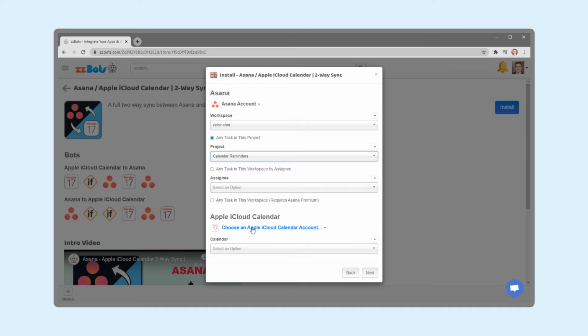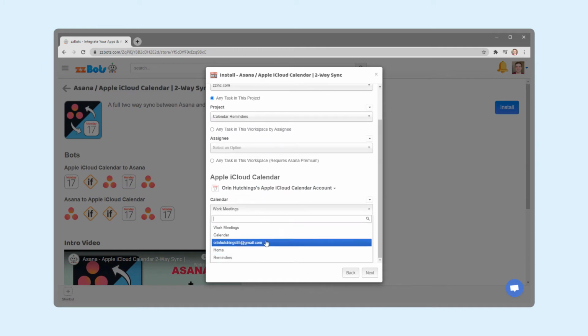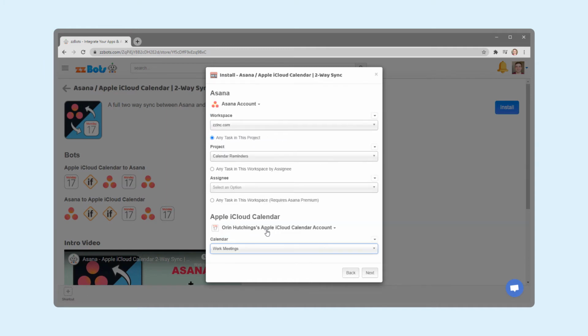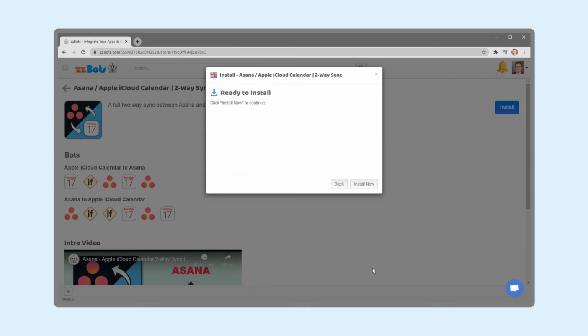Next, set up the connection with your Apple iCloud Calendar account. After your account is connected, select the calendar that you want to sync with. After you click Next and Install Now, this full two-way sync will be up and running.